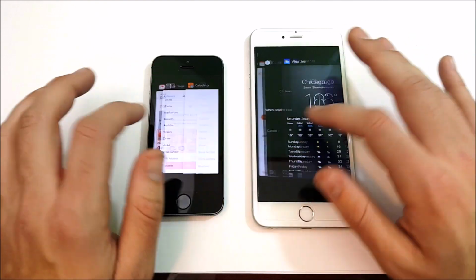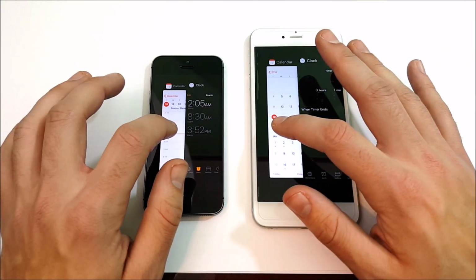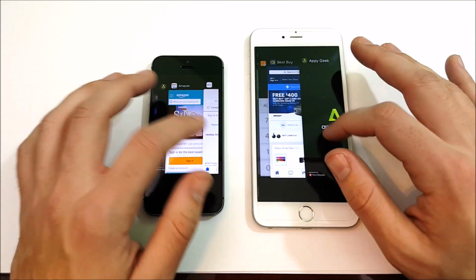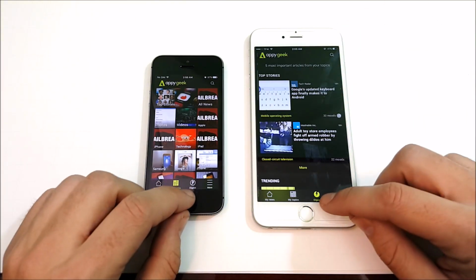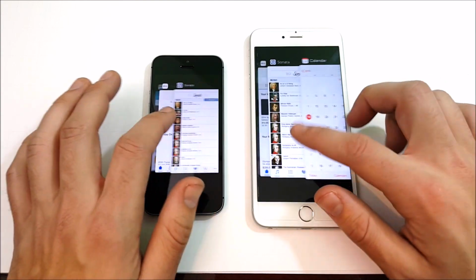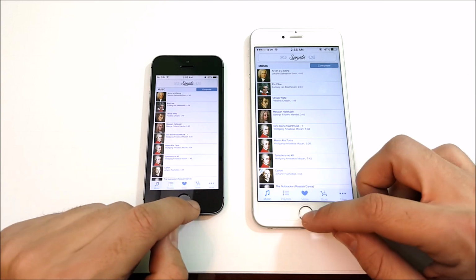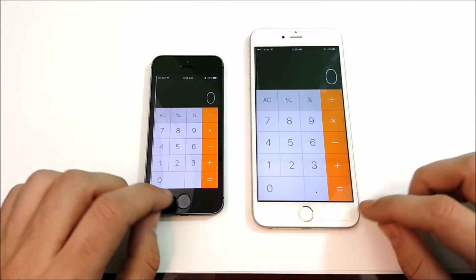In terms of scrolling through, both feel pretty buttery smooth in that department. But let's go into the applications here. Calendar. Let's come out. Let's go into Appy Geek right here. About the same there. So pretty strong RAM management here for the older iPhone 5S. Once apps do get loaded up, they do stay pretty well in the background for the 5S. Very nice stuff here from the 5S.